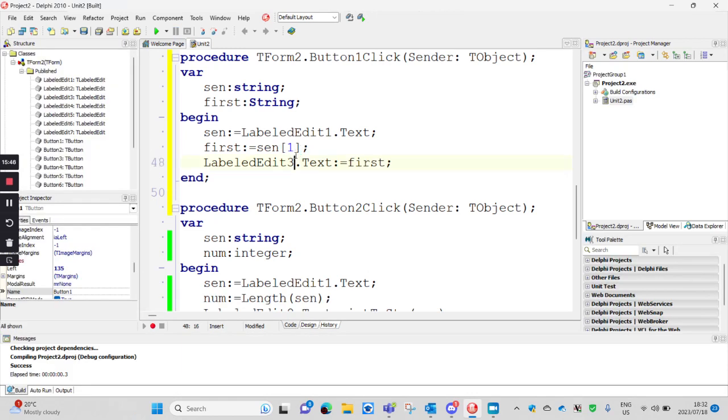If we change this a bit, let's say I put 4 there. So now the fourth character will be put in there. Let's just see how that works.